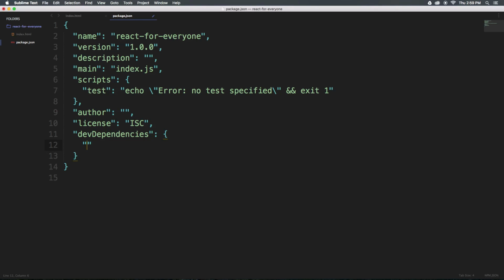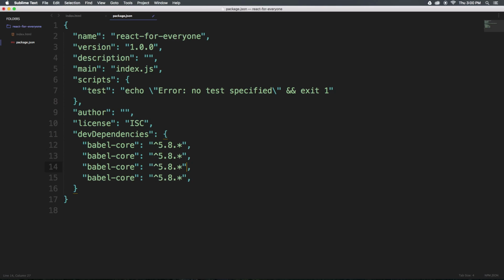Let's just first go ahead and grab babel-core. Missed the hyphen there. babel-core. And the version for that, we're going to use the up caret arrow thing, and we're going to say 5.8.anything. So anything that's at least 5.8 here. I'll have a comma. Now I'm just going to paste this in here a couple more times just so I have this basic format here.